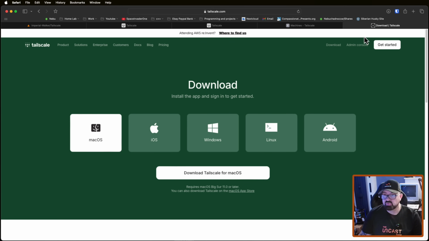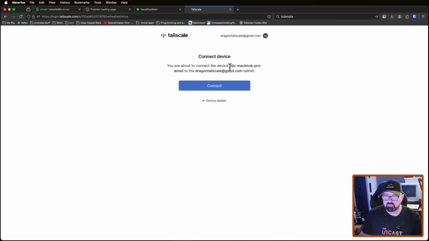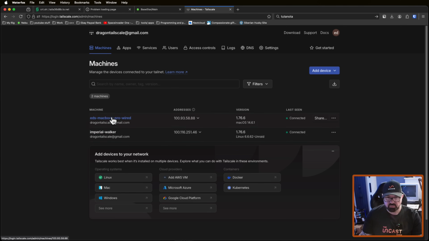Okay, so it's pretty easy to install. Just install for whatever OS you need. And again, you're going to need to do very similar to what we did on the Unraid server by just signing in with the same credentials as we did before. You can see here I'm connecting my Mac to the same Tailnet. So now we can see both machines are in my Tailnet.